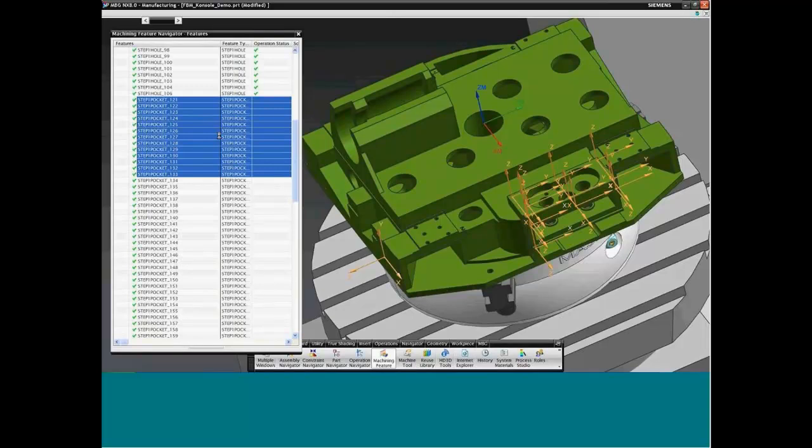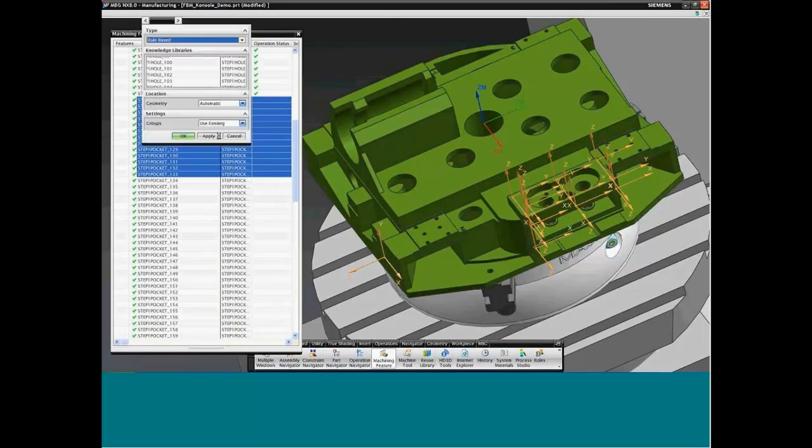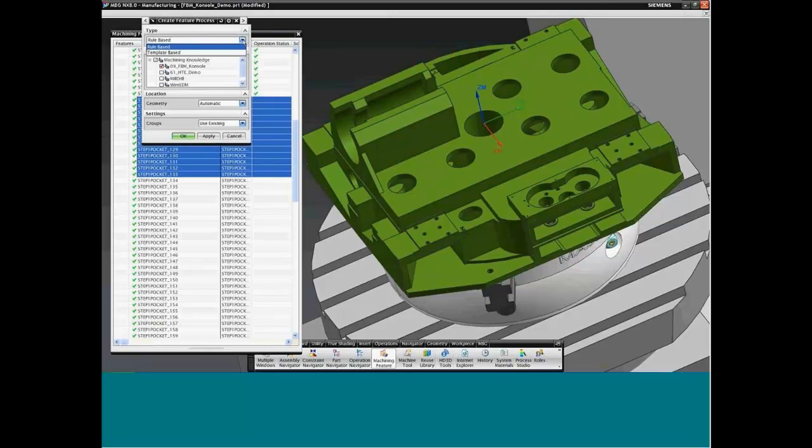Normally, if we were programming in NX, we'd pick each of these individual features, we'd create operations, we'd use tools either from libraries or from seed files. But what we're going to show now is how we can very, very quickly machine multiple features in a minimum of button clicks. So this is the Create Feature Process dialog box, and the type of rule that we're going to use is rule-based rather than template-based. And these are the libraries that are available to us at the moment, and obviously you can create your own libraries and you can define your own processes. For this example, we're going to use this feature-based machining console library.